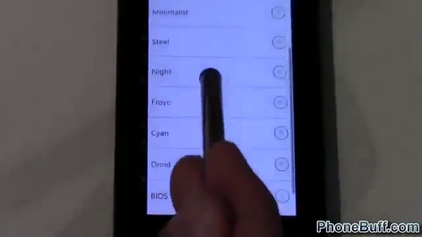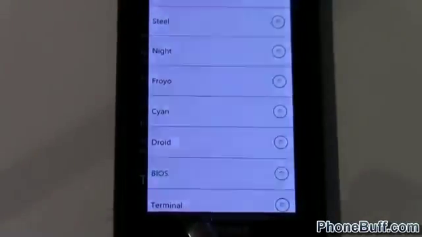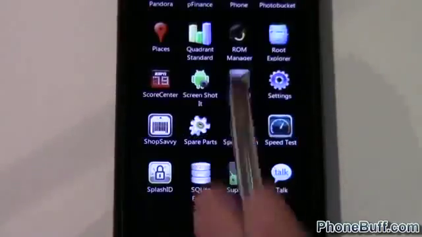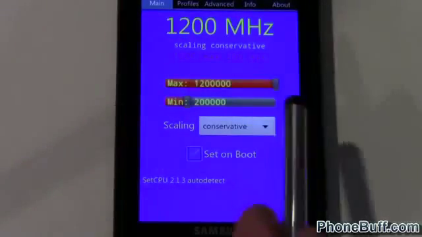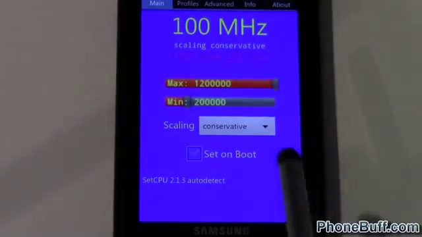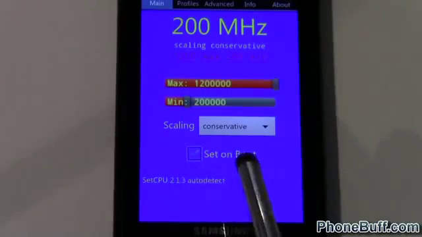So if you want to go to, like, let's do BIOS, you could change the theme of the Set CPU app, so now you can see it looks like this. So it's a pretty cool feature, but that's just for fun. But that's pretty much it on the app.